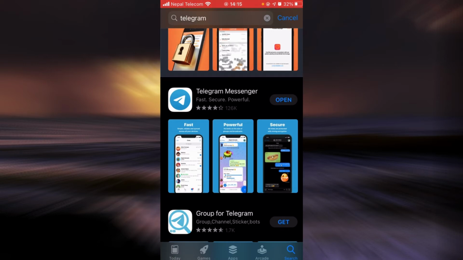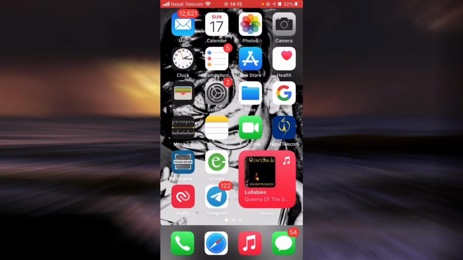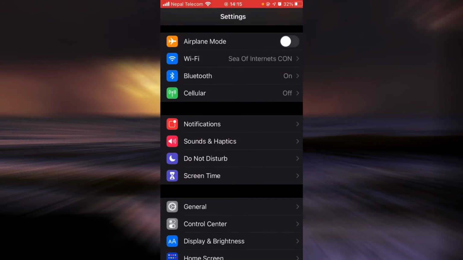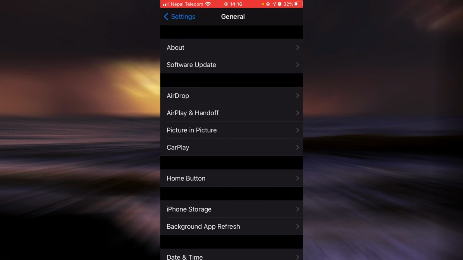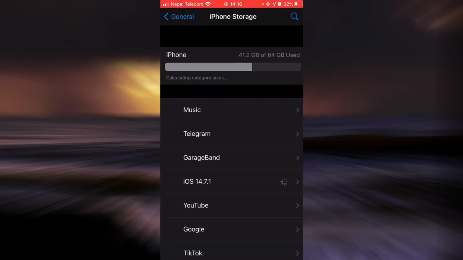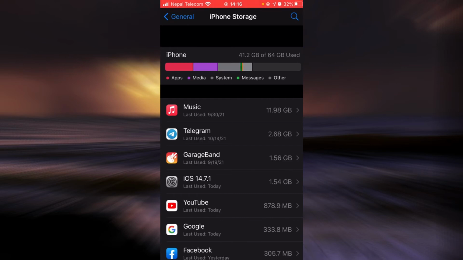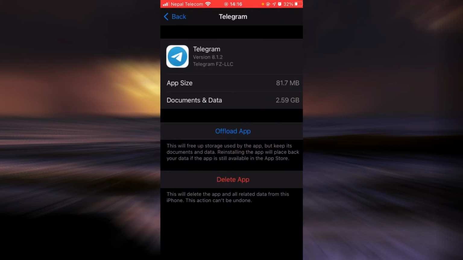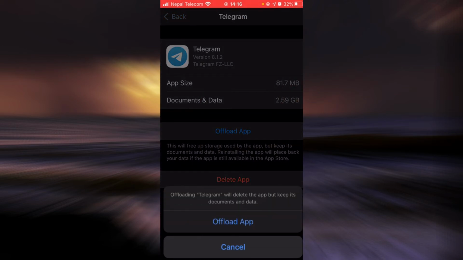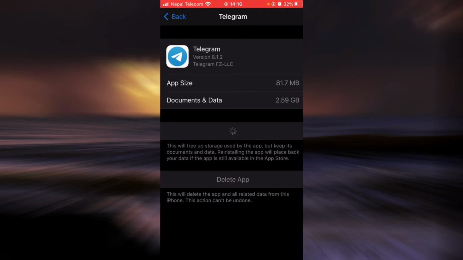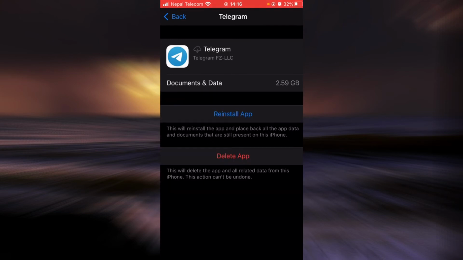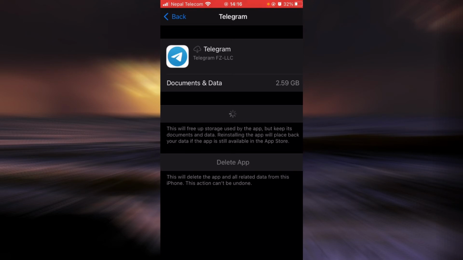If it still does, then go back, tap on settings, scroll down, tap on general, tap on iPhone storage, and now scroll down until you find Telegram. Once you find it, tap on it, tap on offload app, tap on it again, and then tap on reinstall app.